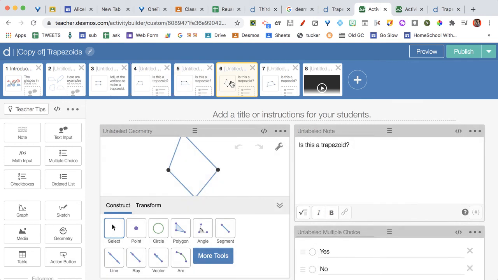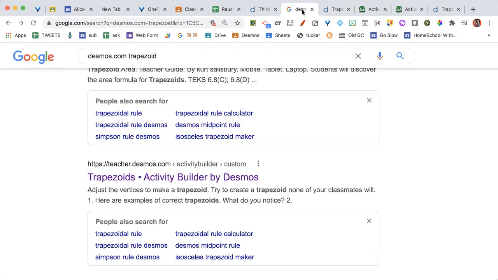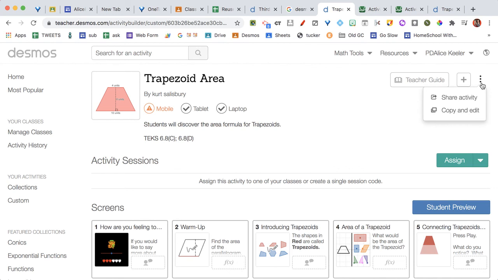I like that, but I just wanted to get it started a little bit differently. So by using the copy and edit option on the screen, 3 dots, copy and edit, I'm able to customize it so it looks the way that I want.